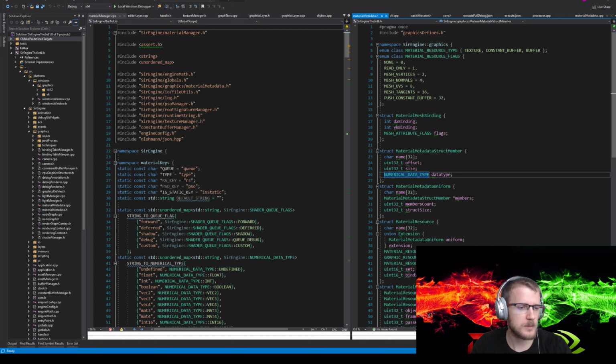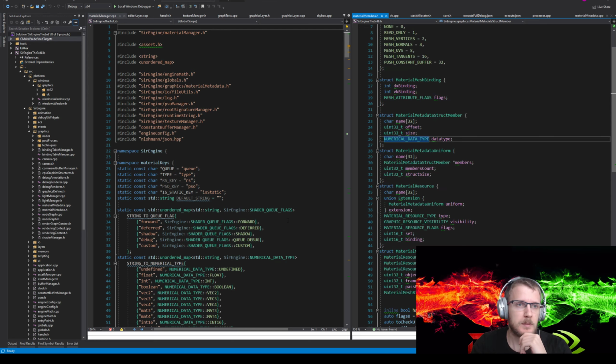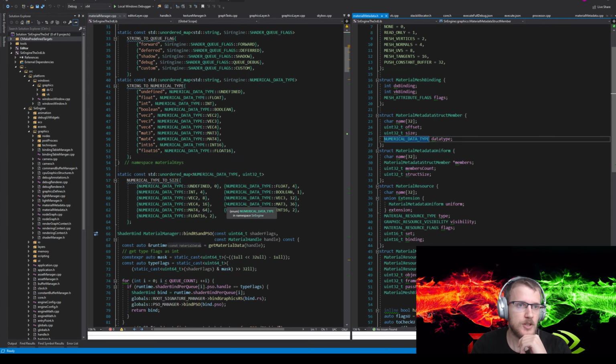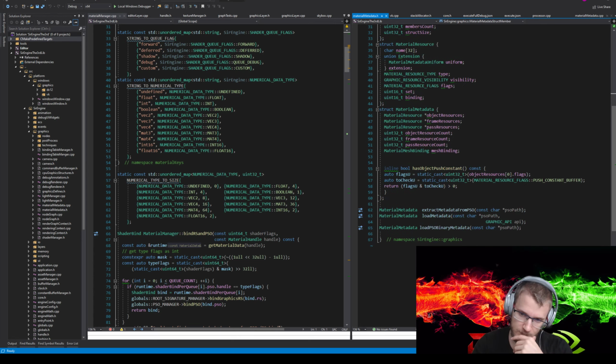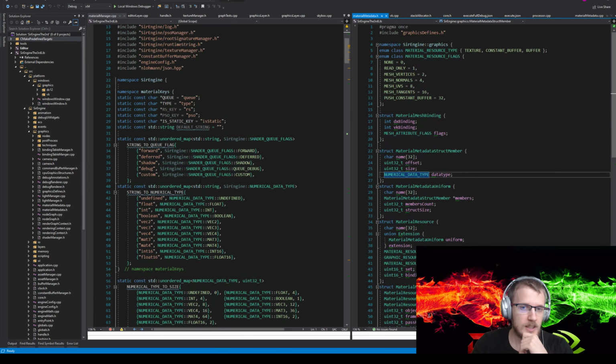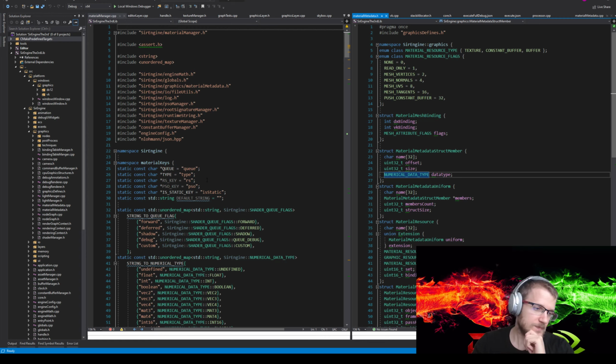Alright everyone, welcome back to another update on my game engine. It's the first time I'm using the camera with NVIDIA Broadcast to remove the background, so let me know how it goes. Most likely I will always be looking at code which is covered by my face, but hey, baby steps, right?